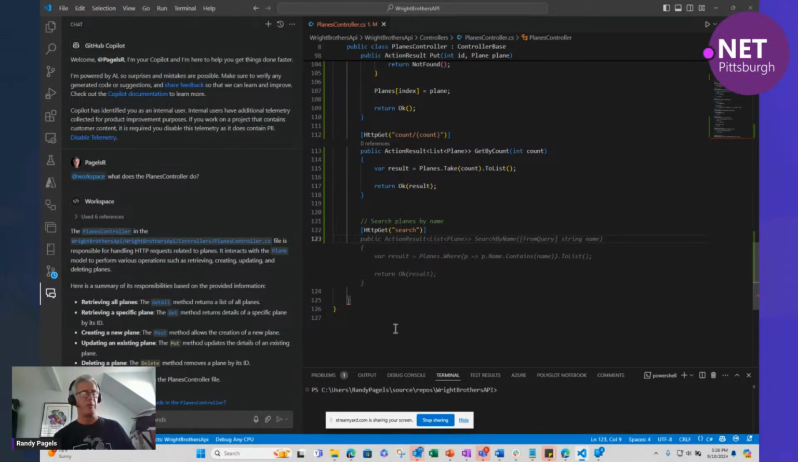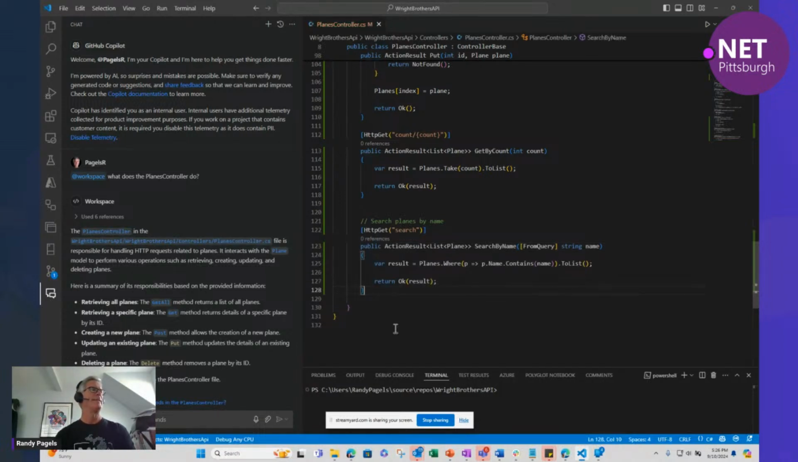So it gave me a search by name method, which is great, right? That's exactly what I wanted. Again, it's up to you to make sure this compiles and whatnot, but it's allowing me to quickly get these API methods up and running in this controller.